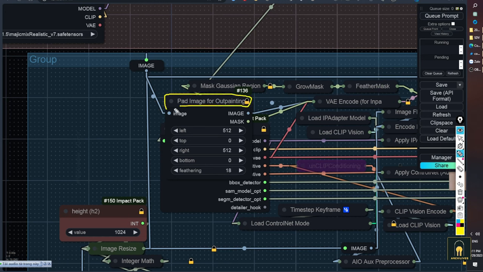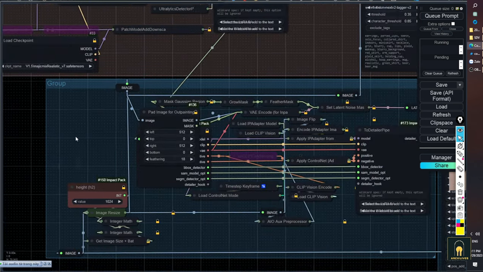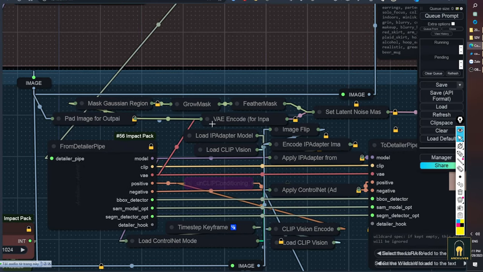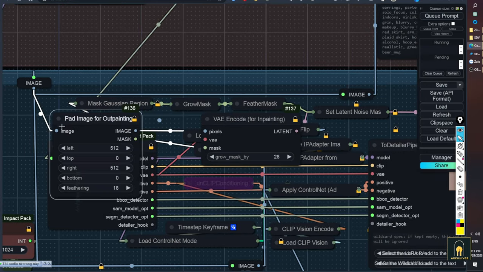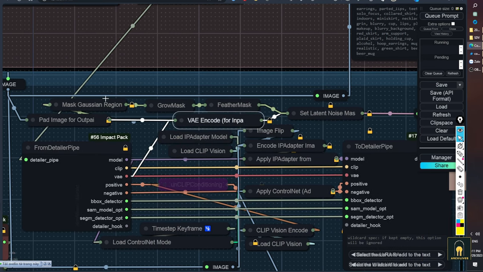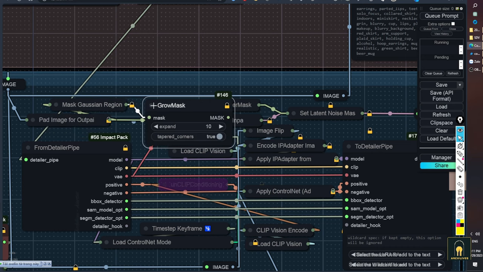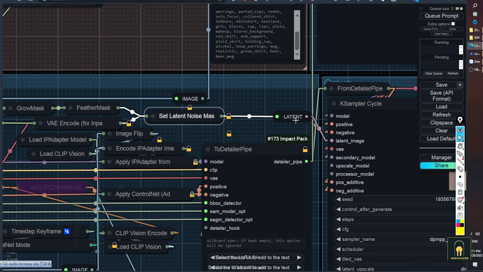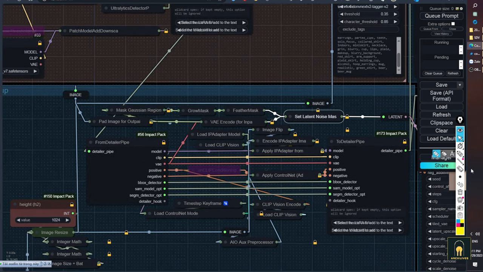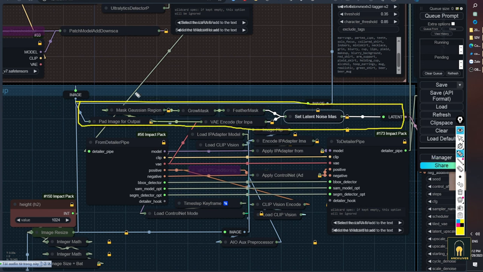The outpainting part will be processed through the mask. Here I have processed them and expanded them to 512 on each side. Process the mask one more time to make the image smoother. This is the entire process of image processing up to outpainting.